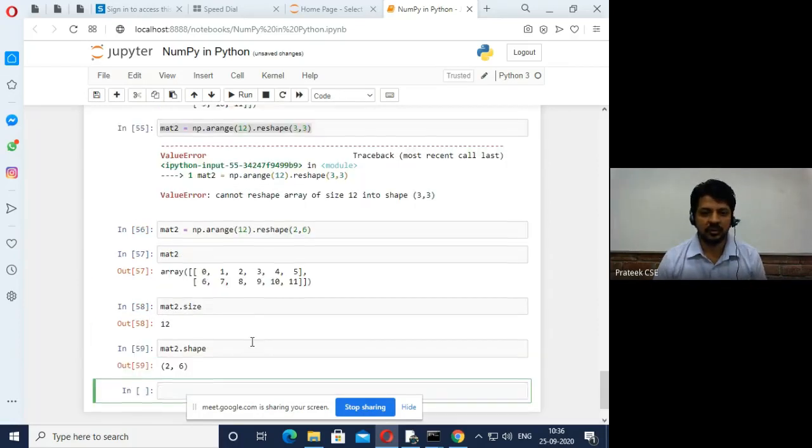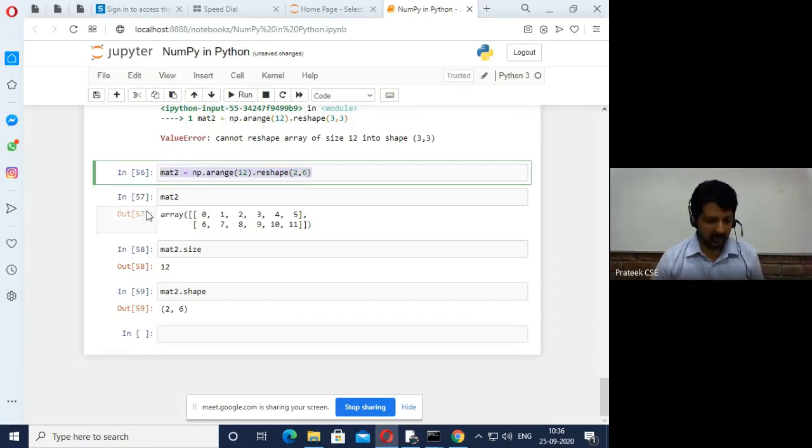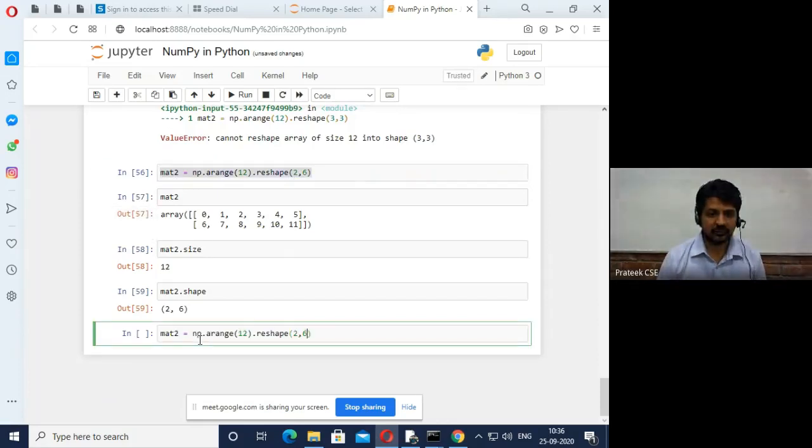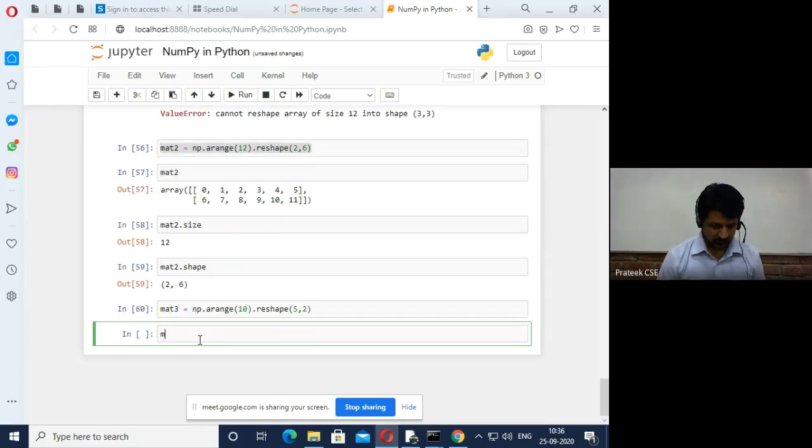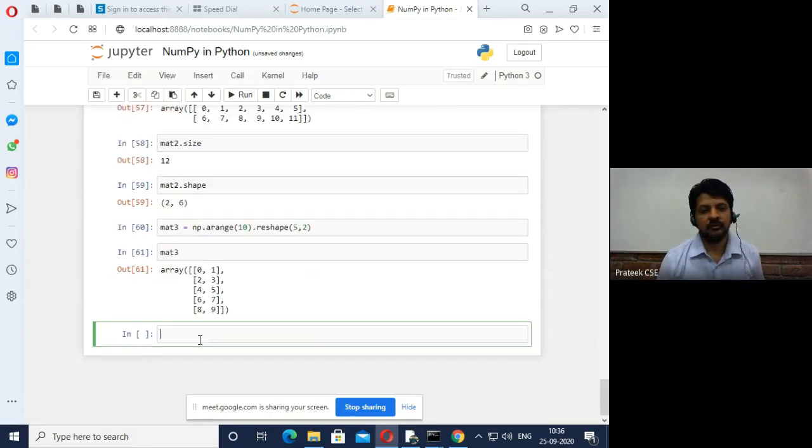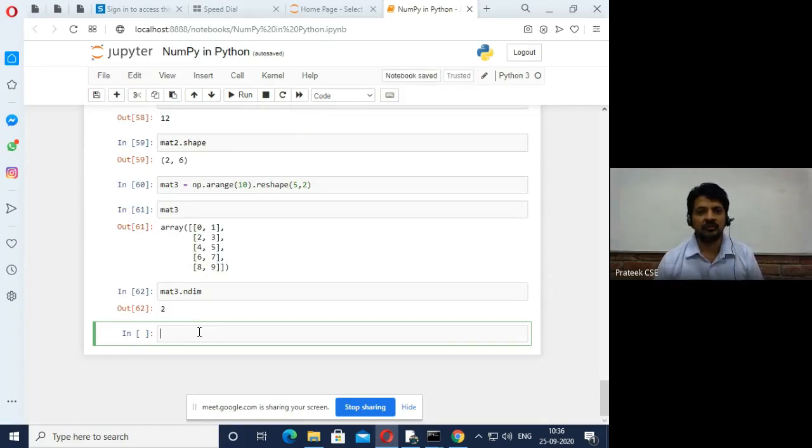So in this particular way you can convert any 1D array. Let me take one more example. If I take an array of 10 elements, I can convert it into 5, 2. So mat3, the elements 0 to 9 will be arranged into 5 rows and 2 columns. Similarly, you can see the dimension using the ndim function, and ndim is going to return 2 because now it has converted into a 2D array. So this is all about the arange function, and 2 more functions are there that I'm going to discuss.